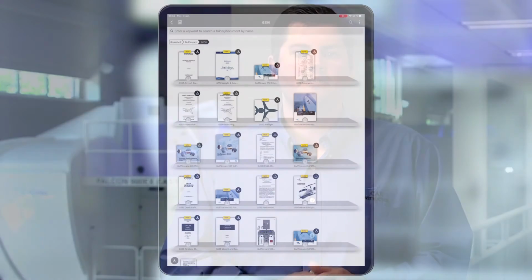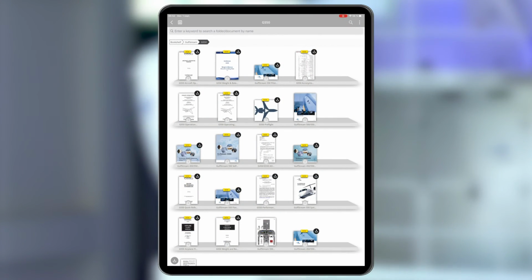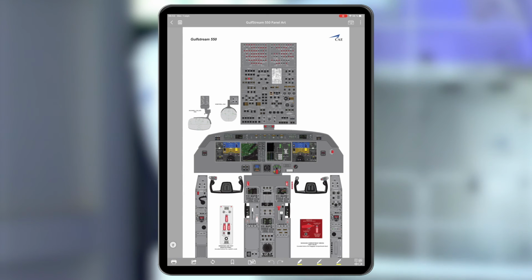Active Reader also allows you to open 2 documents at the same time. For example, if you'd like to open your aircraft's panel art, you can do exactly that by following these simple steps. Open the first document. In this case, let's open the Gulfstream 550 panel art.